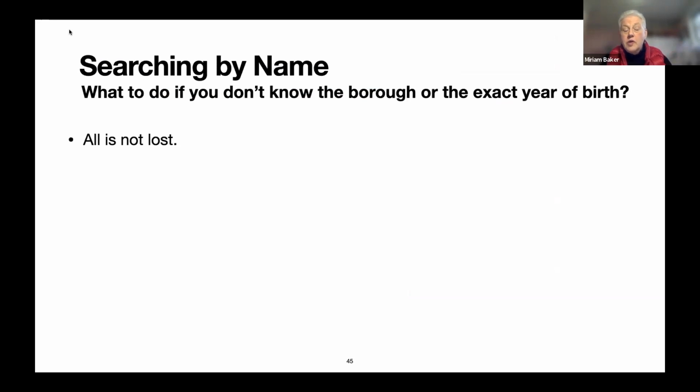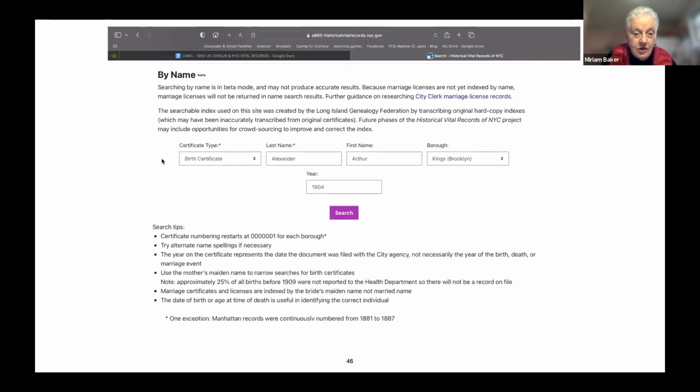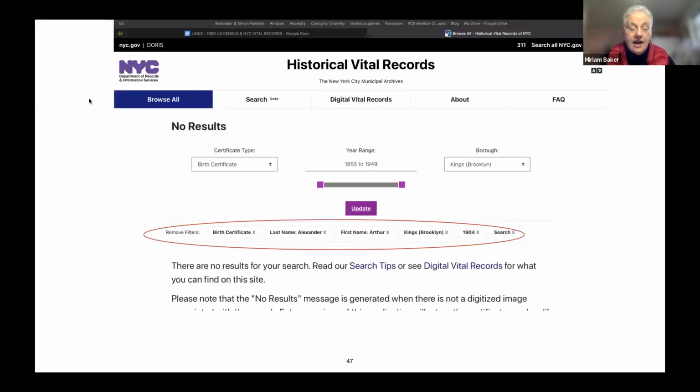So, what do you do if you don't know the borough or the exact year of birth? All is not lost. So here, I went back to that same website and scrolled down to where it said by name. I said, I'm looking for a birth certificate for Alexander Arthur, but this time, just to show you what happens, I put in a different borough and a different birth year, and I hit search. And I got to here. It says, there are no results.